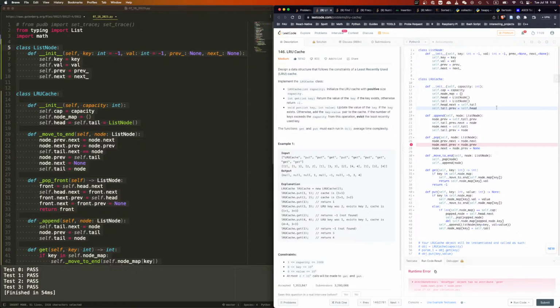Let's do it again. Append: node.pre equals self.tail.pre. Node.pre equals self.tail.pre. Okay? And self.tail.pre.next equal to node. Okay? Node.next equals to tail. Self.tail. This feels good. This feels right. Pop. We'll pop node. And node.pre.next equals node.next.